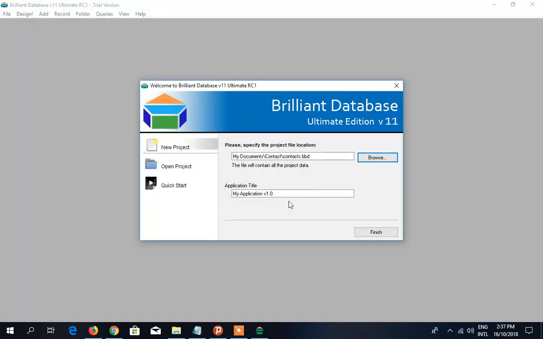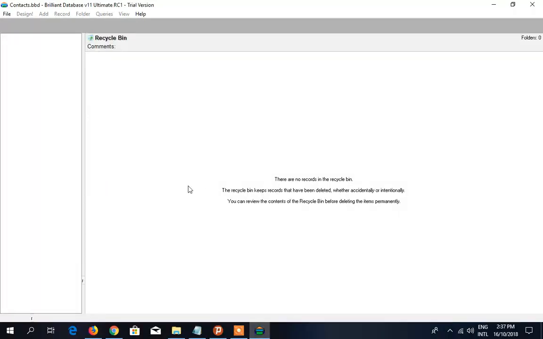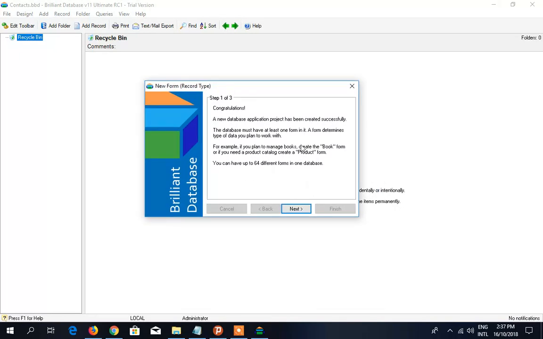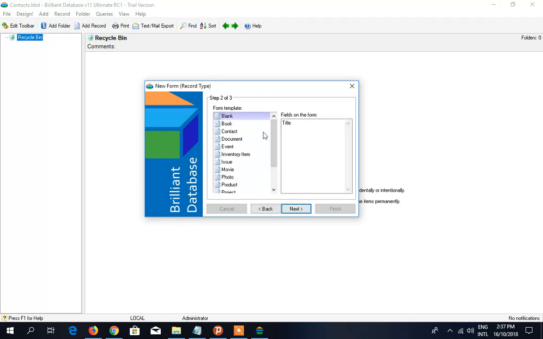Let's save it, and let's leave the application title as this, because this is what will appear on the title bar when you open your application. So let's do Finish, and the application starts with a wizard to help you build a simple application. It already has some default databases or applications within it. We have the book, contact, documents, events, and so forth. You can start from any of them and build upon them to get a great application.